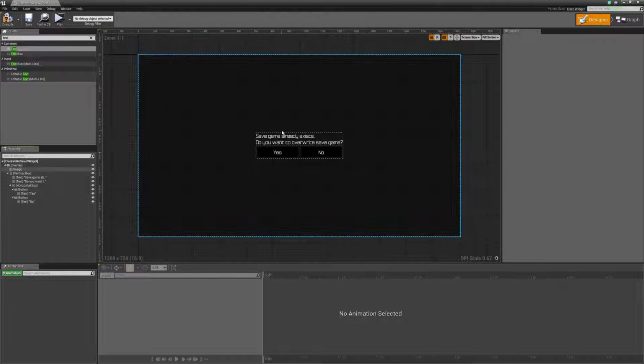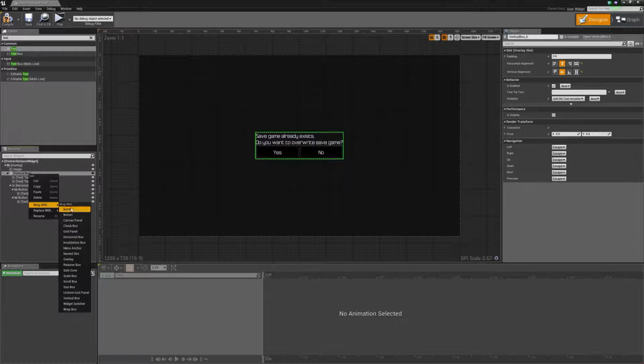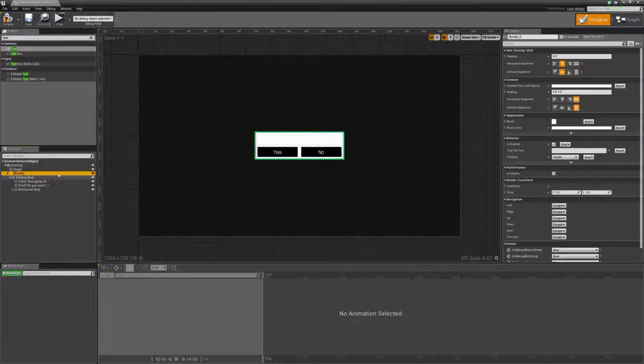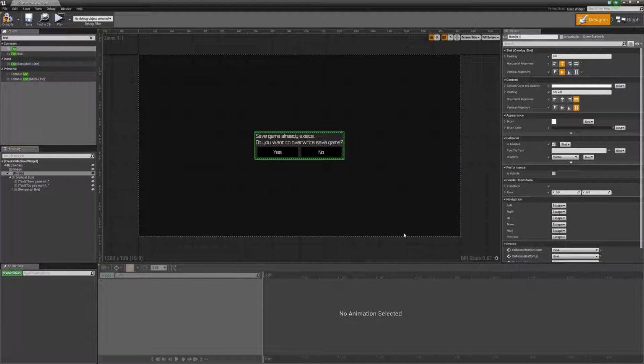And then I kind of want to drape this in an image. So in the vertical box, I'm going to right click and wrap with a border. And then we can set the brush color here so that we can make it a little bit darker. I'm going to hit OK.